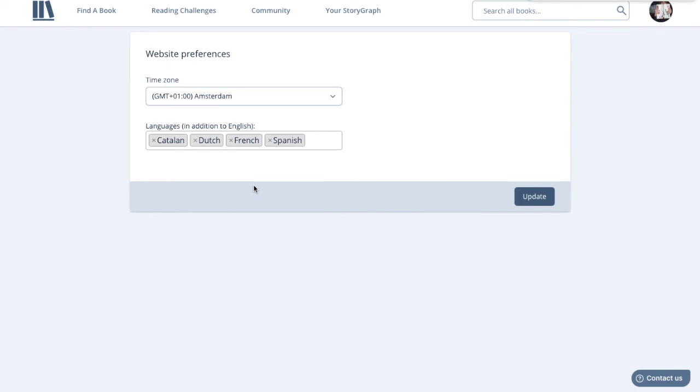I don't know how that is in Goodreads, but I do think it's kind of glitchy as well from what I've heard, so it's not like this is a step down. Yeah, that's all I have for this website preferences.